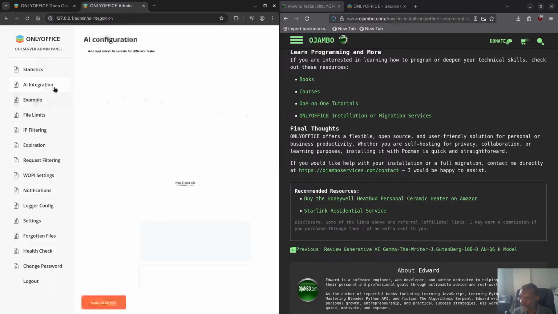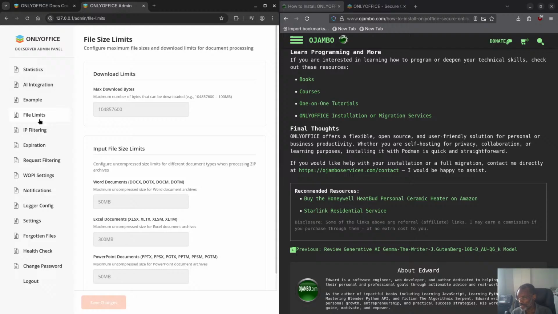Let's go to AI integration for a second here. You can see if you add a model, you can add an AI model or a local model. You can pick the method, like I said, if it's a cloud one or one that's local. Then we have the file limits. You can see here, you can set all that stuff up. The download limits, input file size limits, you can set all that up here.